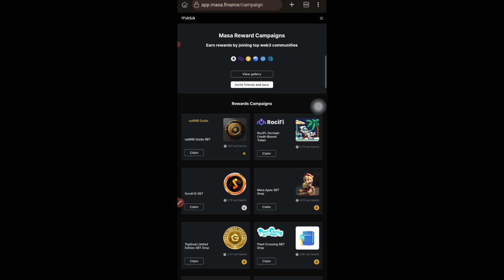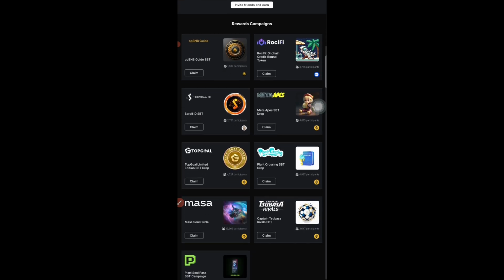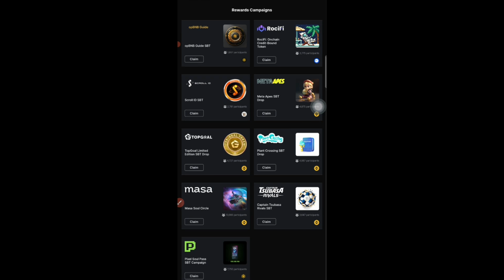Once you do that, the next screen will come like this: earn MASA rewards by participating in the growth of MASA. There is a three-line icon on your screen. Just tap on that, and there is something known as reward campaigns. Go into reward campaigns, and from there you need to claim at least 4 to 5 souls. These are known as SBTs or souls. You can see SBT number 1, SBT number 2, SBT number 3, like that.